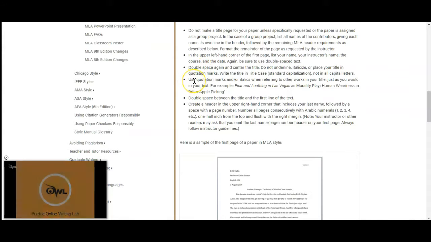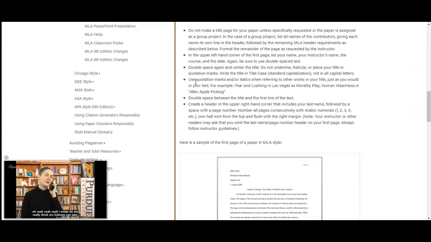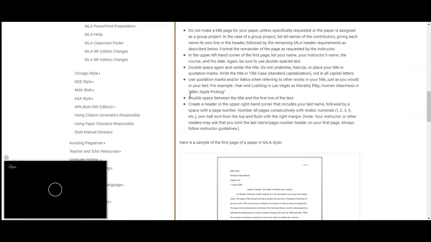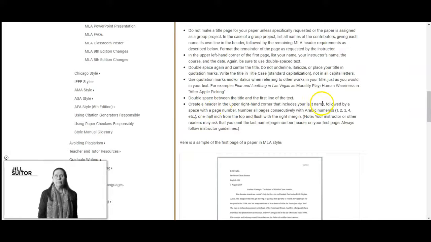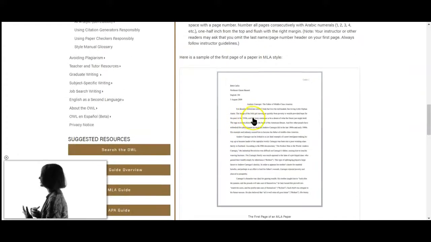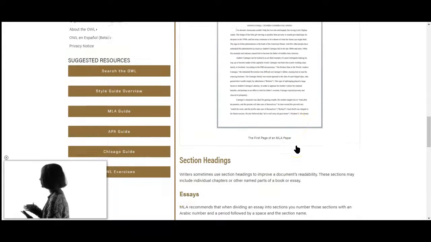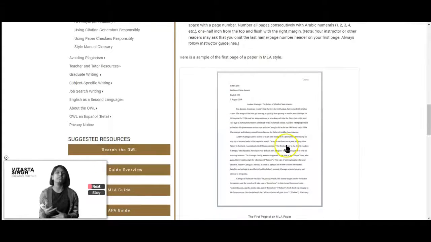Then in the body of your text, you use quote marks or italic marks when you're referring to the titles of whatever sources you're discussing. Every line of the page should be double spaced all the way from the heading through to the end of your works cited page. And this is reiterated from before with the header that includes your last name followed by a space and the page number. So we're going to take a look. Here's the example. And then I have a sample document that we're going to set up together.